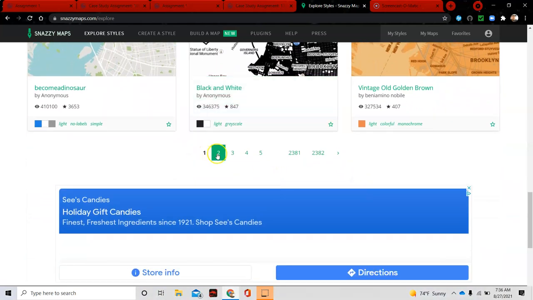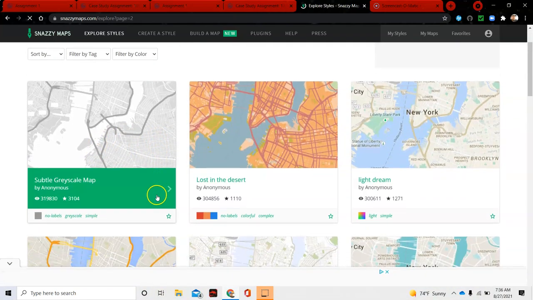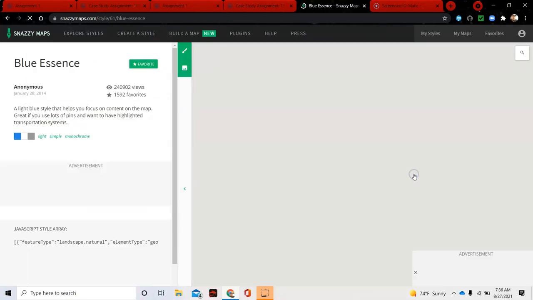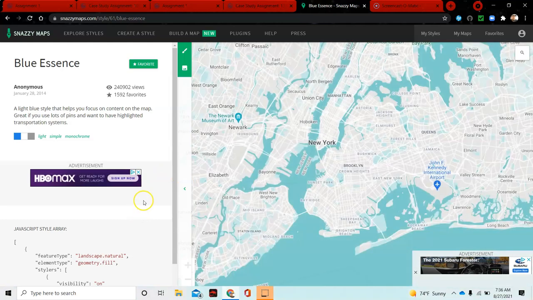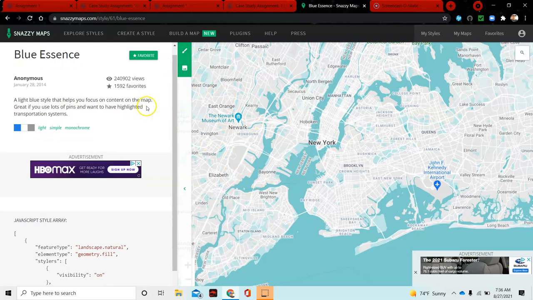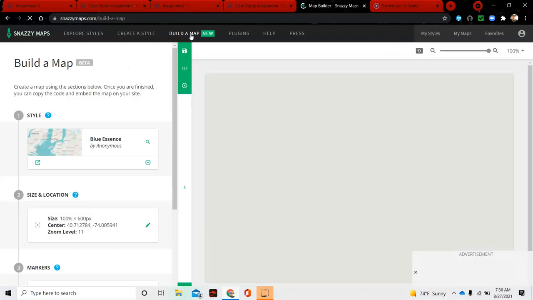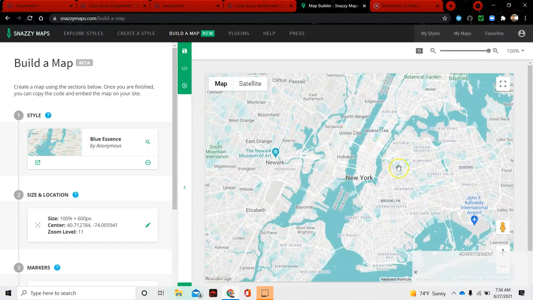Let's just try this. So you click on that. This looks good. You can click as a favorite, build a map, and it already added the style. Or if it asks you to add a style, then you add the style.